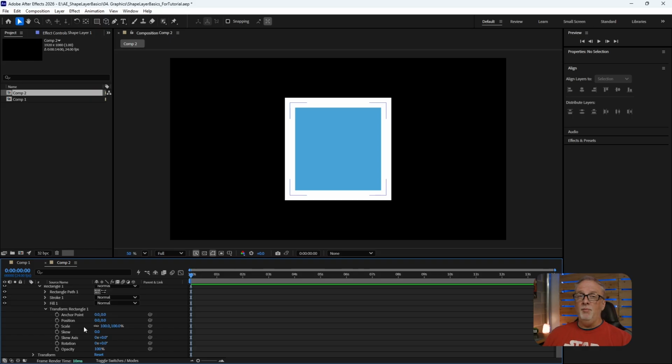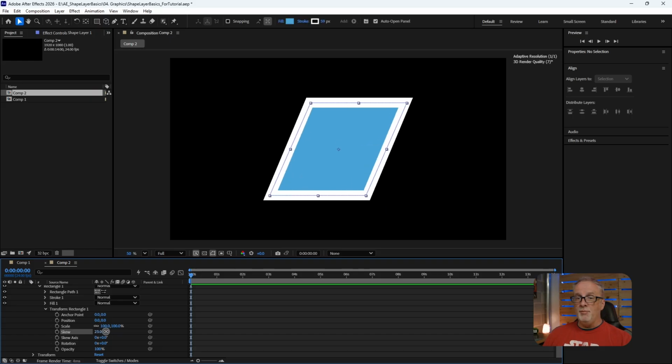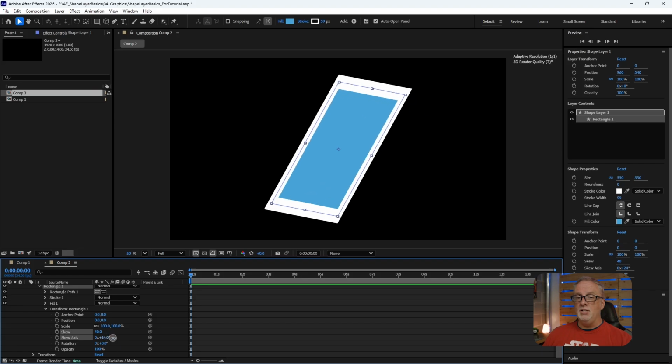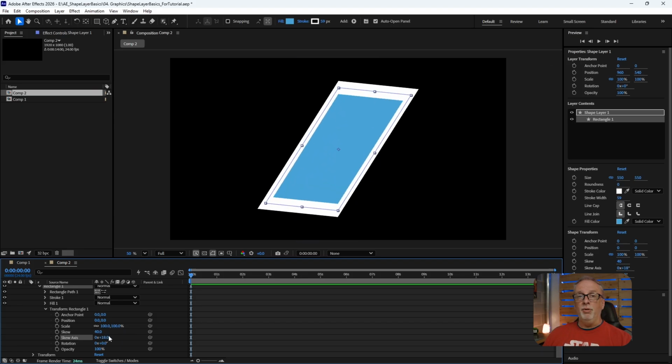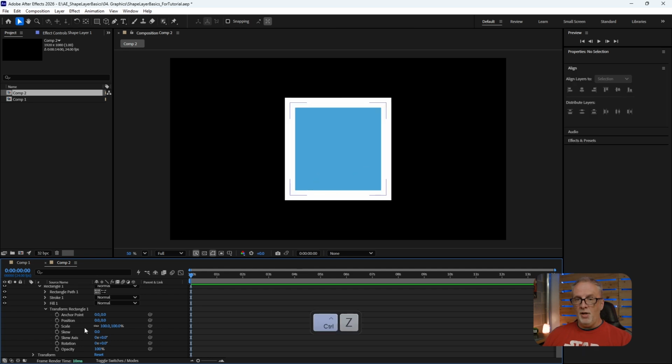You'll see how this comes into play in just a moment. We'll take a look at skew real quick. So you can skew this object, and then you can also change the axis on which that is skewed. So those are a couple of new properties on this shape. I'm going to undo those real quick.